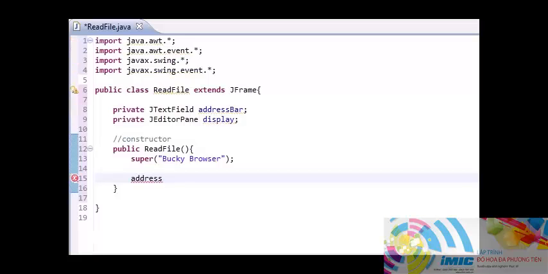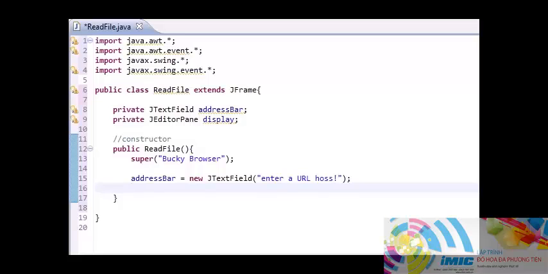So the first thing we have to do is, of course, create it. So address bar equals new JTextField. Now, whenever you create a new text field, as the parameter for this, type in some default text, such as "Enter a URL host", and I'm going to do that. So basically, the default text whenever the user first opens this application is "Enter a URL host". Now obviously they're going to have to enter a proper URL if they want this application to work, but for now we'll just give them a little prompt on the screen. So even though they have to delete it, it's probably better for the user to do it this way.